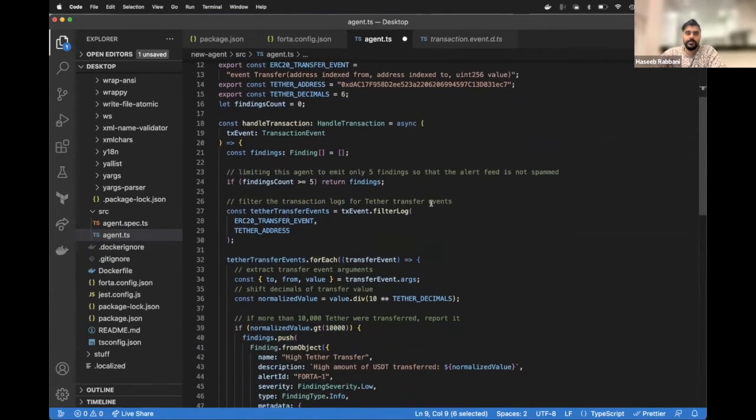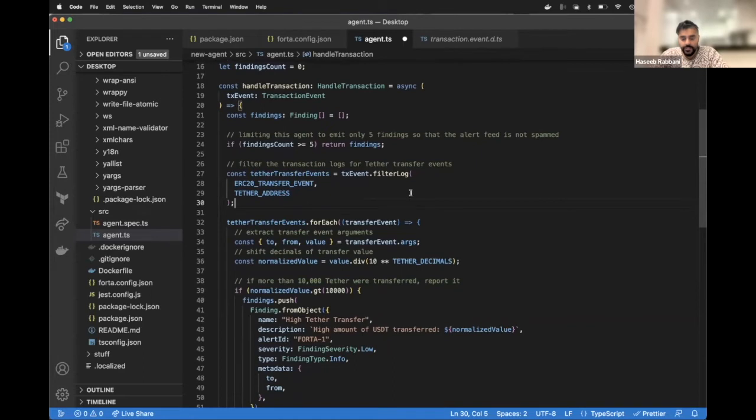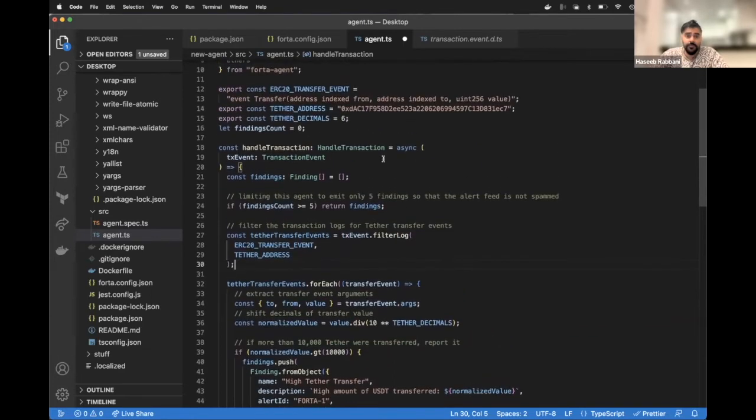Okay, so getting inside of this handle transaction function, right now the starter project limits the number of findings emitted by this bot to 5, and this is just to limit the amount of starter project alerts generated, but you can feel free to comment this out for your project. You probably want to do that.